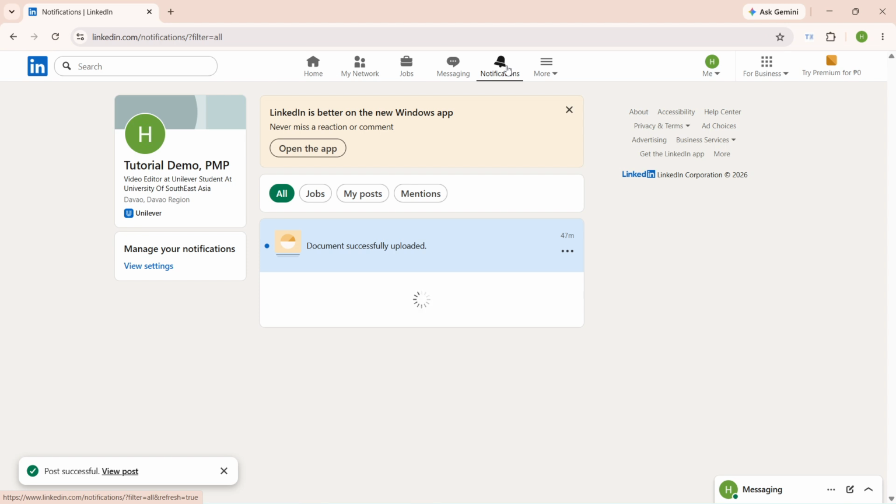And that's all there is to it. Go to LinkedIn, then click notification to open your alerts and updates. It's quick, easy, and useful for keeping track of what's happening on your account.